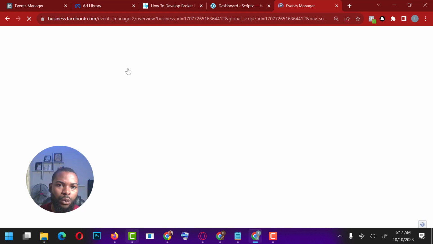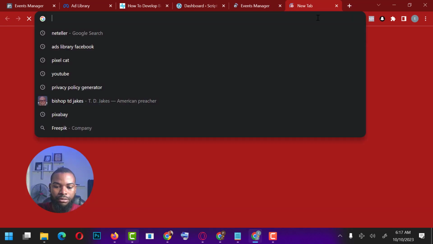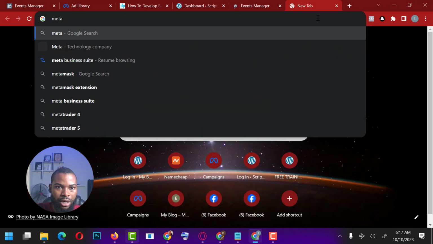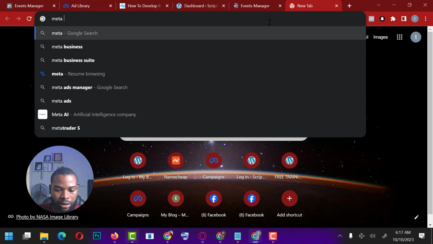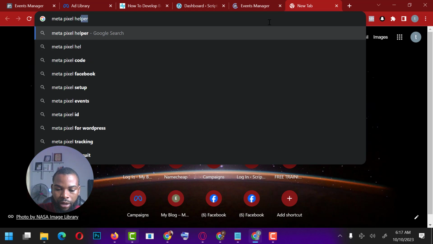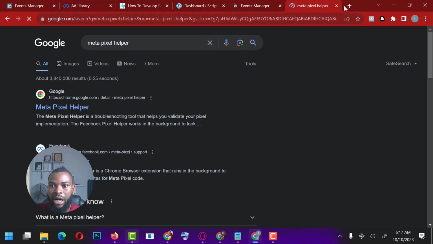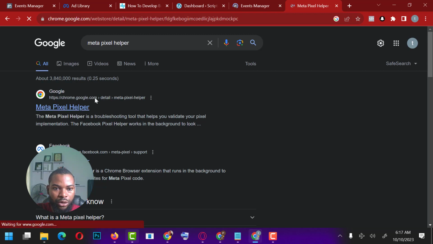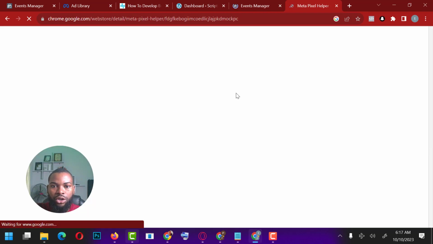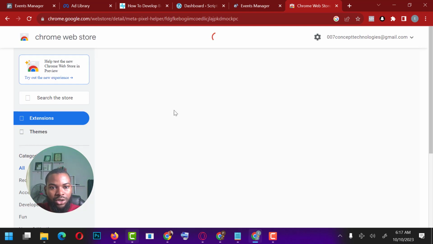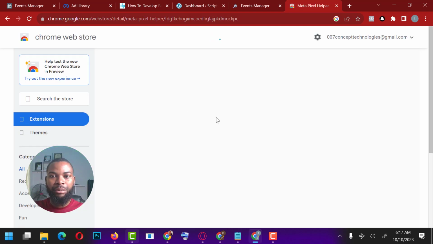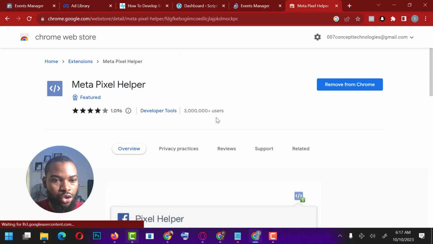And again, before we continue, let me quickly show you guys something. There's a plugin called Meta Pixel Helper, right? It's a Chrome extension. So kindly open a new tab on your Google Chrome and type in Meta Pixel Helper. When you click on it, you're going to see we have chrome.google.com over here. Once you click on it, it's going to give you access to where you can install the extension. Now let me tell you what Meta Pixel Helper does. Meta Pixel Helper helps you to know if your Pixel is working on your website.